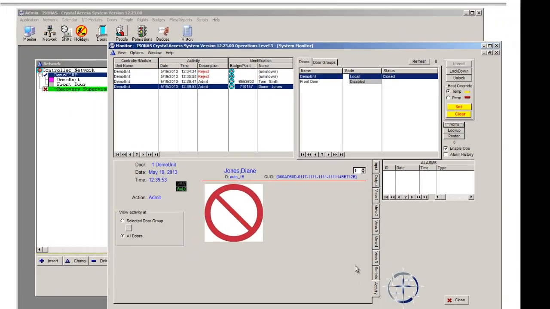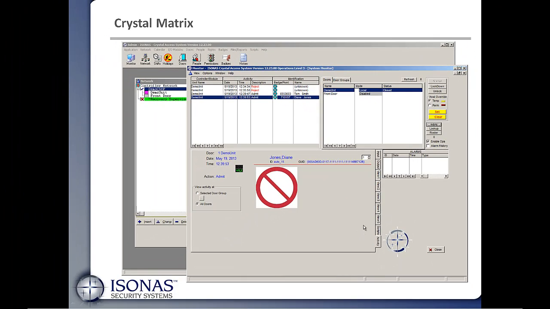The steps we've just completed demonstrate the core configuration process of the ISONAS solution. There are many other features available in the system, and additional training materials are available to help you leverage those features to support your installations.